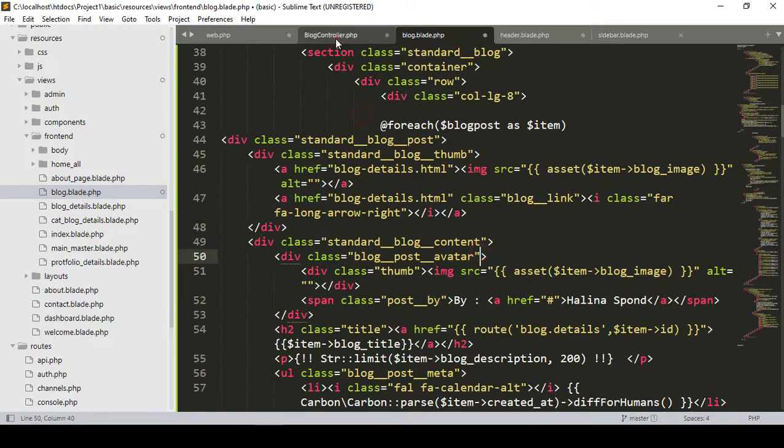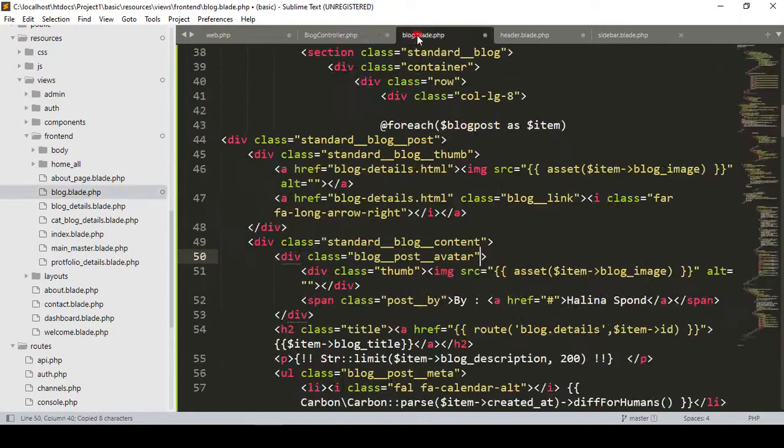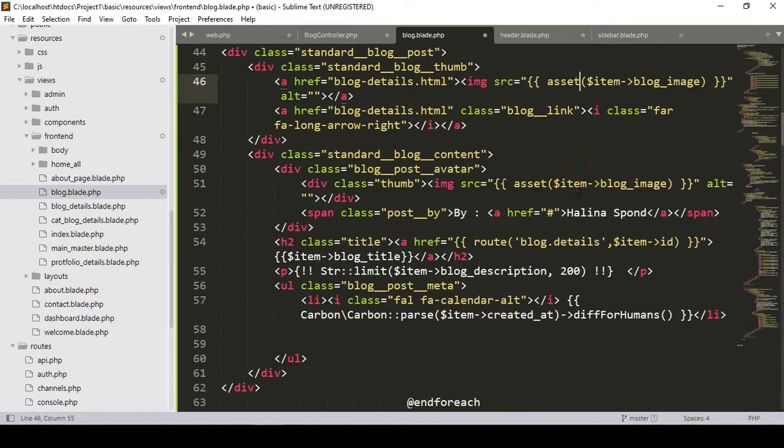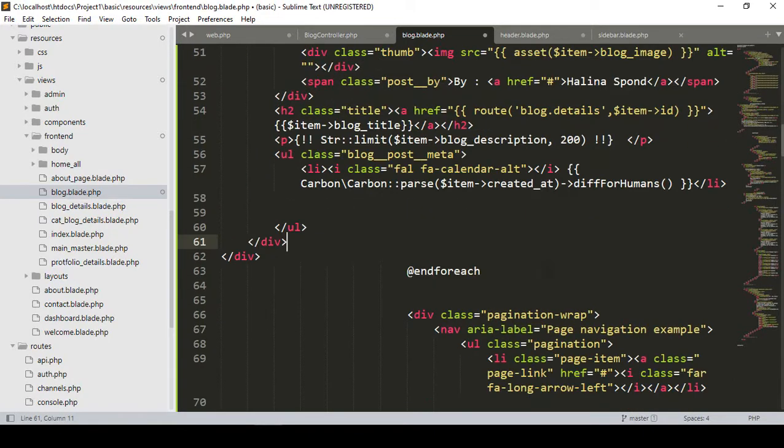The foreach data will be the same. Here I name that as all blogs. I pass it in our blog. So now that will be all blogs with the item. Now that should be displayed. That should display our images, our title, details, everything will be the same. Here we don't need to change anything.